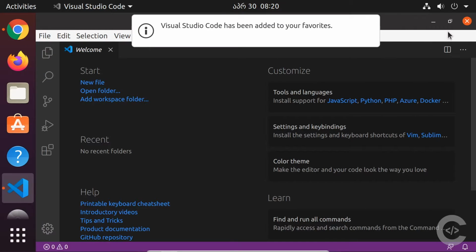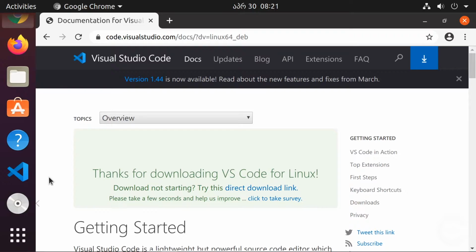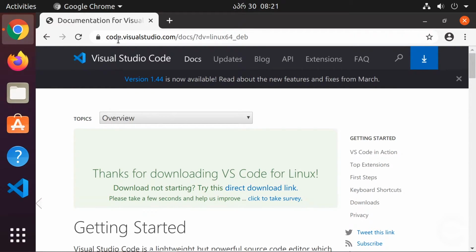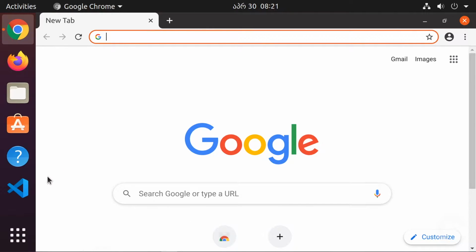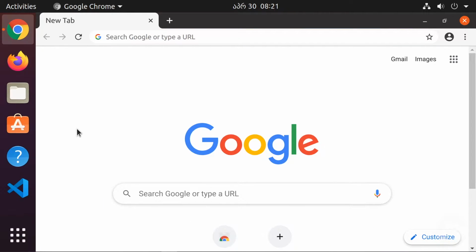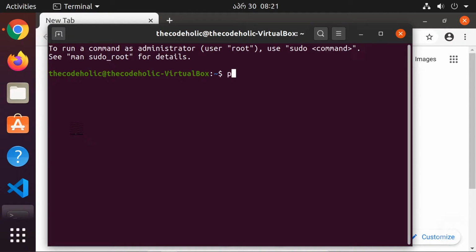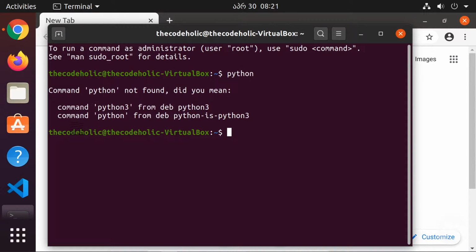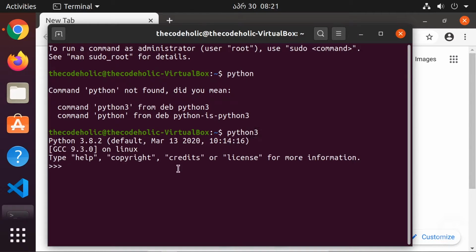Add to favorites. Okay, so I'm going to remove this VirtualBox guest edition disk drive. So let's close this one, and here we have VS Code. Okay, good. Now I'm going to install Python. Actually, if we type Python in the terminal, we see that we don't have Python, but we have Python 3. So if we type Python 3, here we have the Python interpreter.